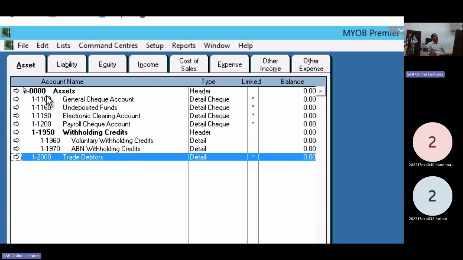The important few accounts are already given in this package. Actually, all the packages will be provided with integrated accounts. Handle these important integrated accounts carefully. You can only edit these accounts. You can't delete these accounts. Very important point. Click on liability.